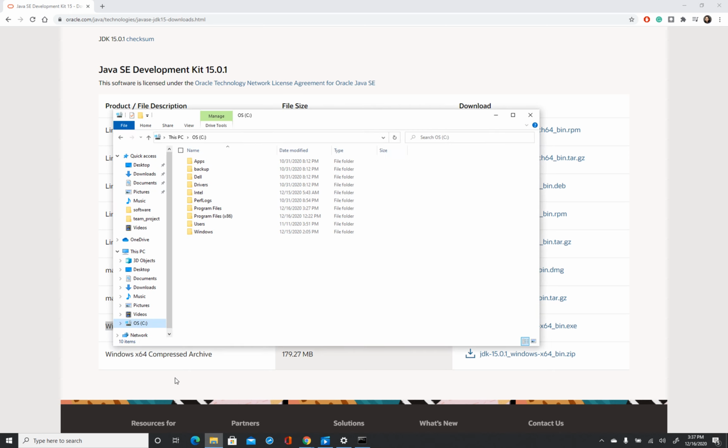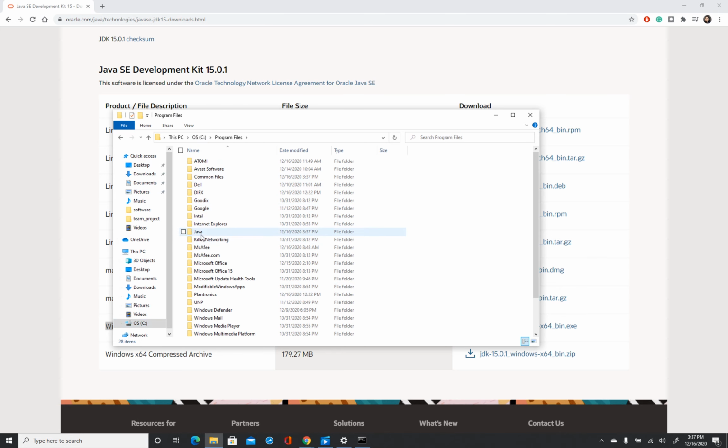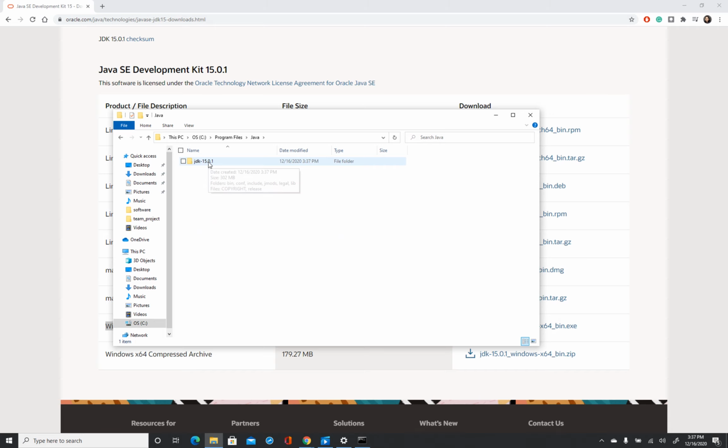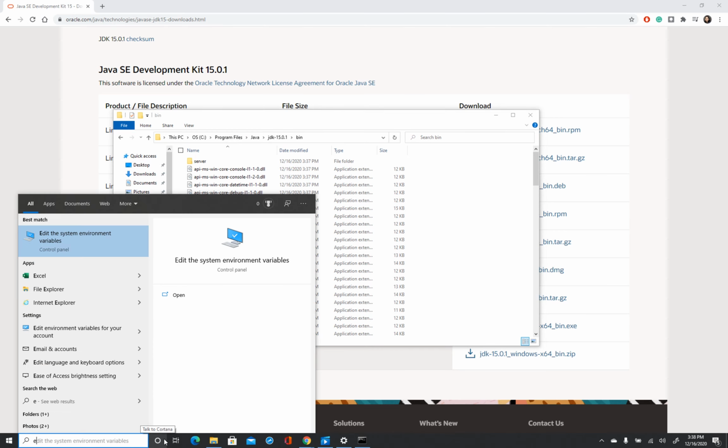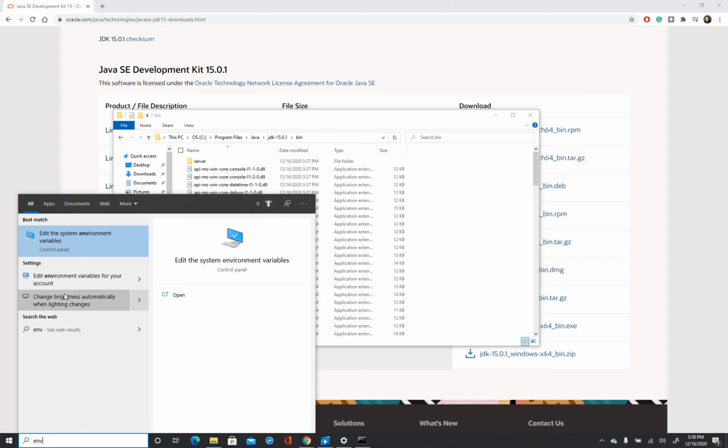You can see that it has been successfully installed. If you go to your C drive, Program Files, you will see Java 15 has been downloaded to your machine. One of the most important folders here is this bin folder. The next important thing is that you have to set your system variables to use this particular Java version or build. So you can copy this path up to the bin folder.